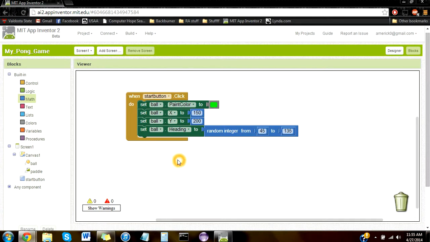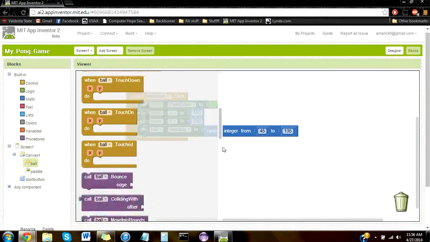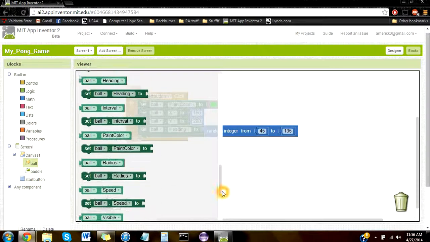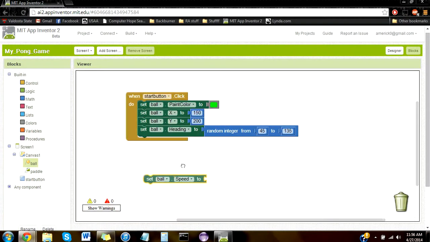And so the next step is that we want to set the speed of the ball. And so we'll go to ball, and set the speed. And we'll use a number again in math. I can drag this. We'll set the speed to 10, which means that it will move 10 pixels every time the ball is updated. And so now we want to set how often the ball is updated.